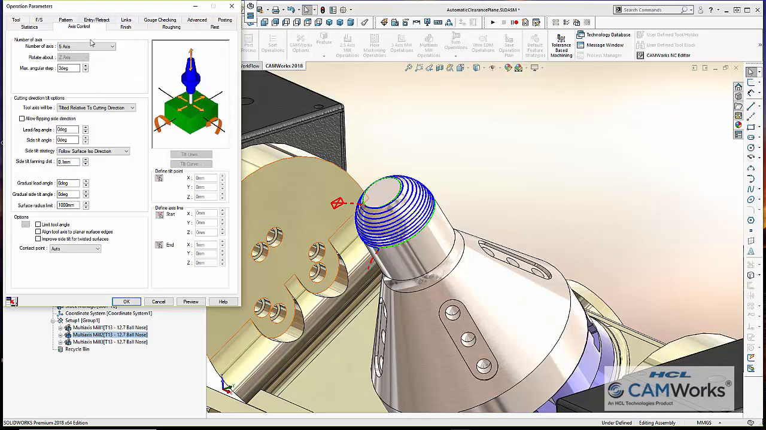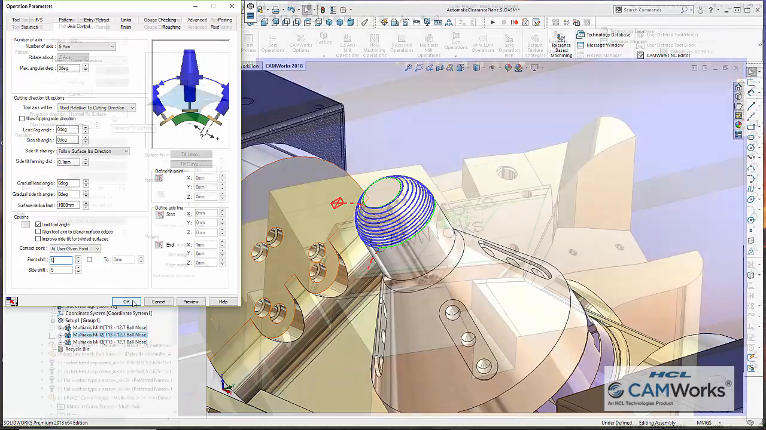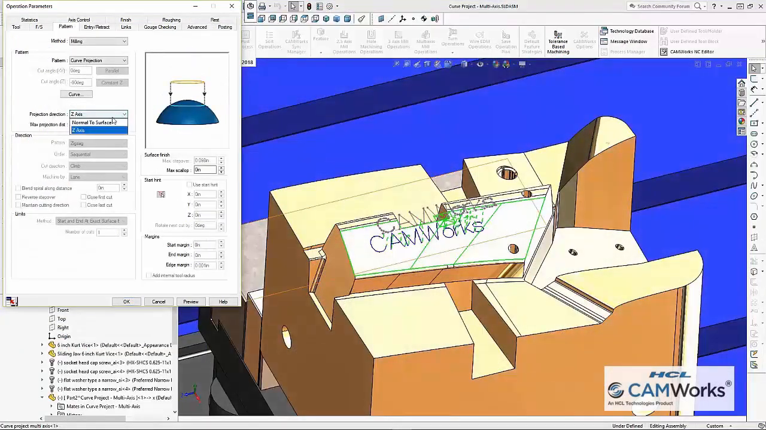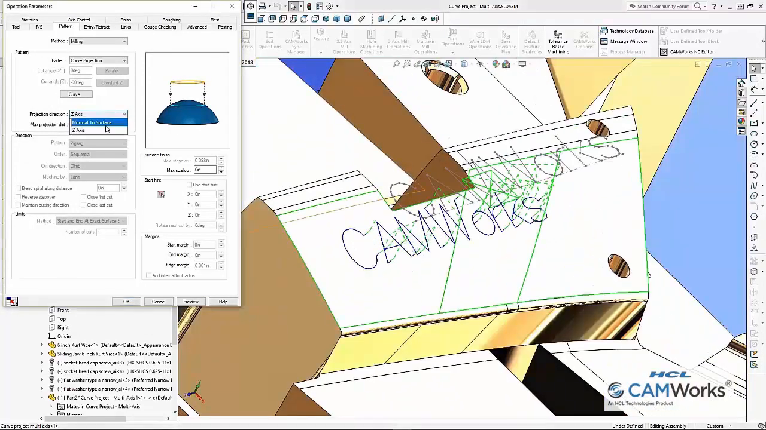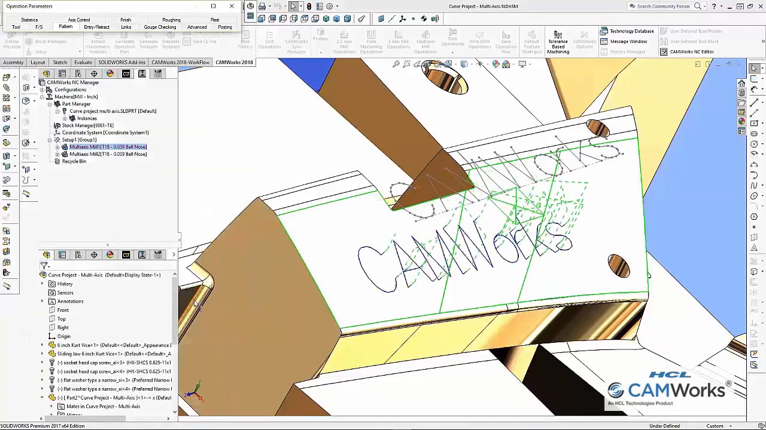And for special applications like grinding or polishing, the ability to input a front and side shift value has been added to control the contact point of the tool and ensure cleanup on the entire surface being machined. CAMWorks 2018 also includes a new projection direction setting, new parameter preview images, and a host of other new enhancements to make 4 and 5 multi-axis machining faster and easier.